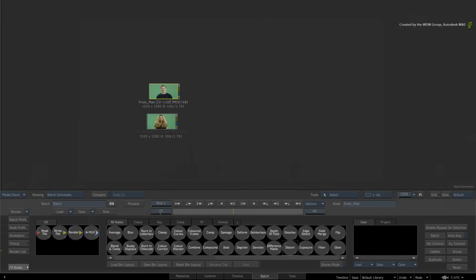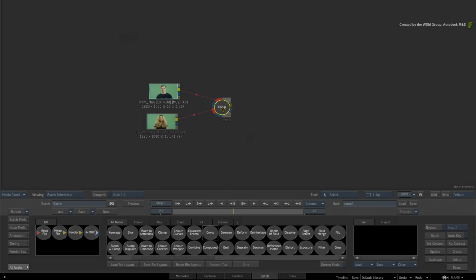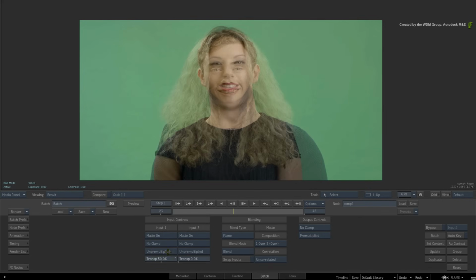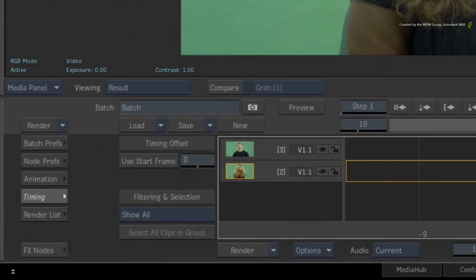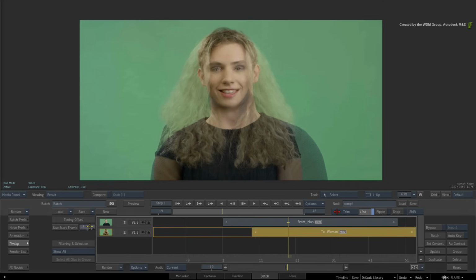So in Batch, drag out a comp node and connect the male and female clips into the red front inputs. Double-click the comp node and look at the result view. Now drop the transparency of the first clip to half. When we scrub the time bar, the two shots have more or less matching movements. If they're out by a few frames, you can switch to the timing view and offset the selected layer. This will update in the player as you adjust.